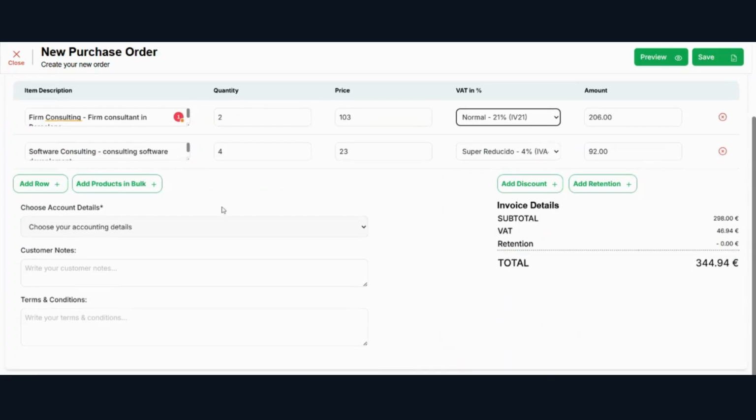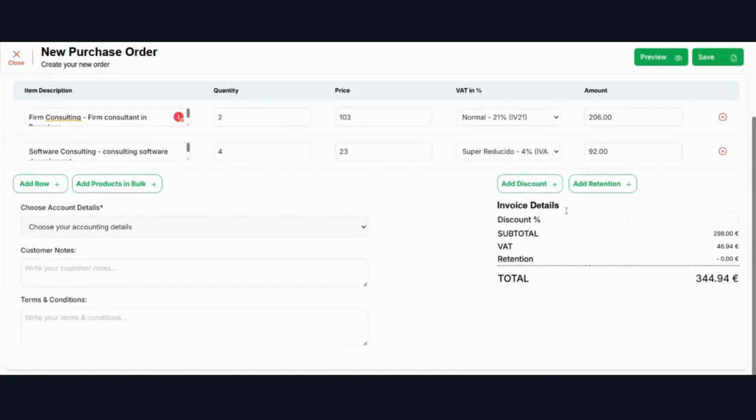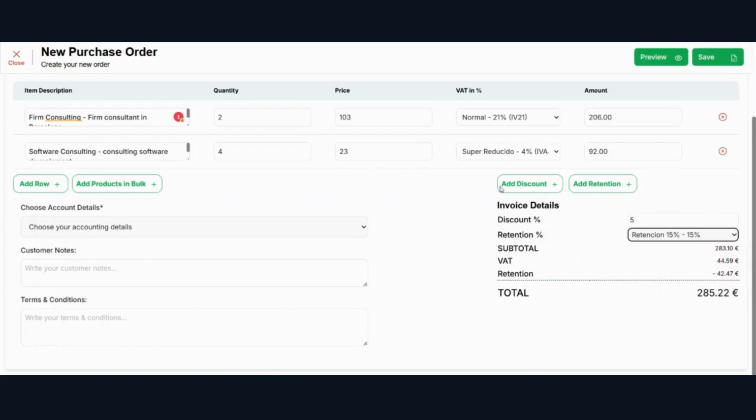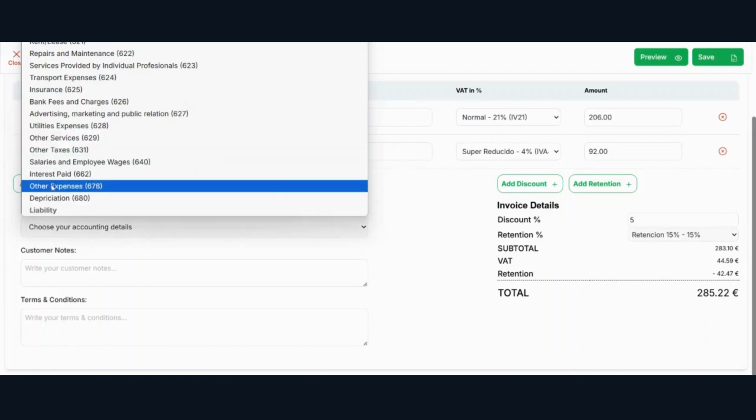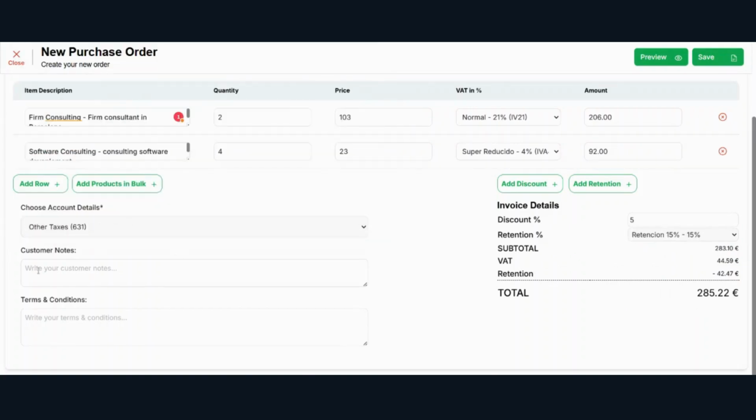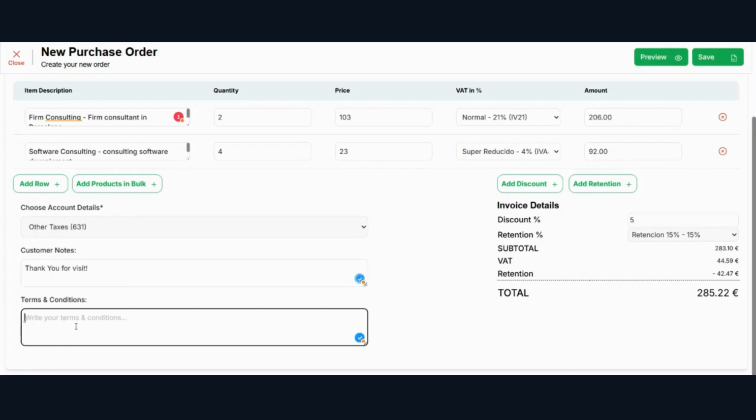And if you want to add any discount, then simply add it here. If you want to give any retention, then add it here. And here is the option to choose account detail, just add it here. If you want to give any note for the customer, you can add it here. Okay, and if you want to add any terms and conditions, just add them here. That's it.